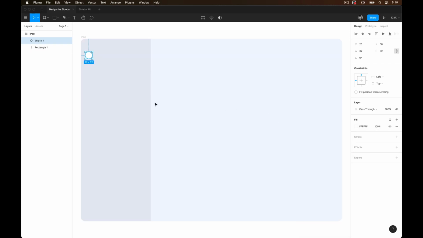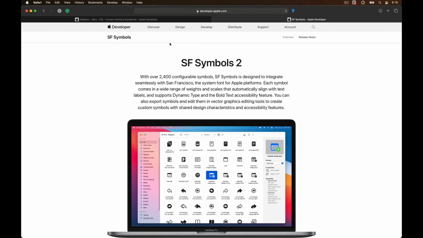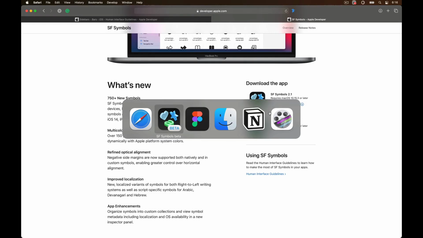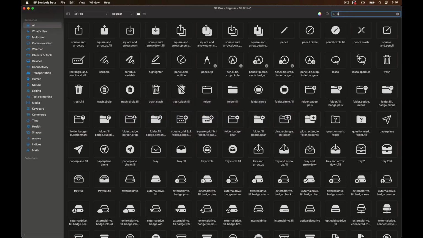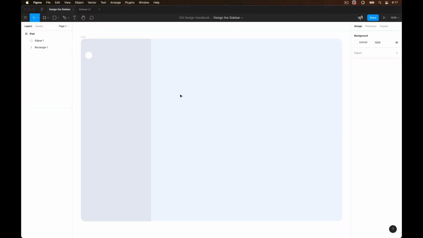Now we'll be needing an icon, and for that, I'll be switching to SF Symbols. If you don't know what SF Symbols is, it is an icon collection designed by Apple for its platform. You can download SF Symbols by going to developer.apple.com. Here you can see the app and download it for the Mac. Now let's head back to SF Symbols and search for the sidebar icon. Once you find the icon, press Command C to copy the icon, go back to Figma and paste your icon.